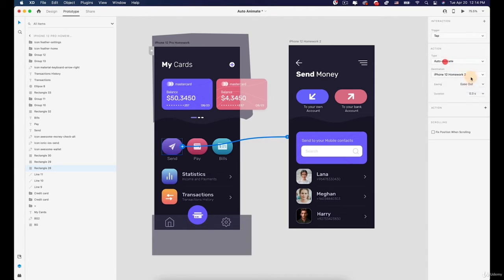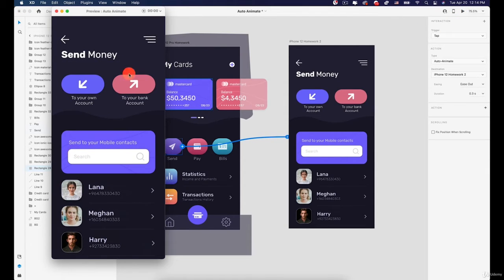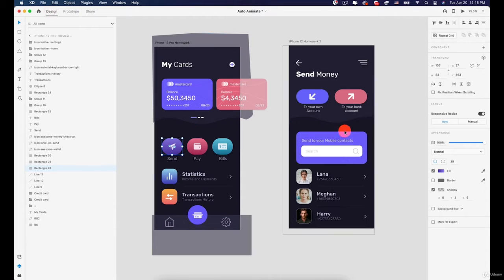Okay, now click on the connection and come over here. You are going to use auto animation or auto animate and we will keep everything else the same. If we play it now, nothing pretty much happens. It is just a fade from one artboard to another one. We want to change that and make some animation. So I'll go to the design.